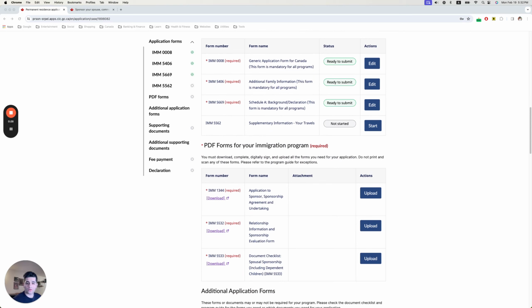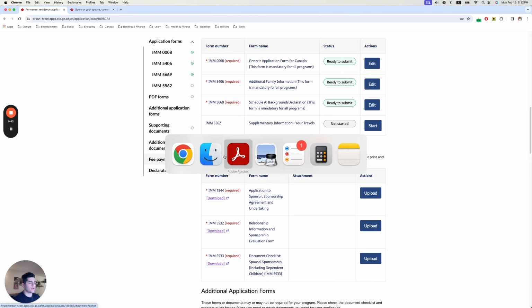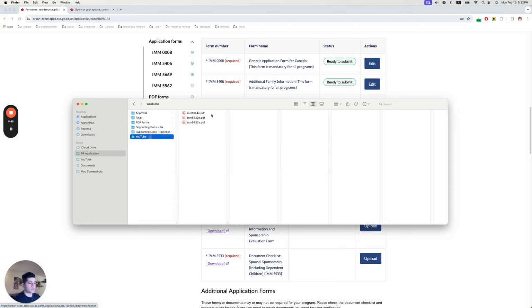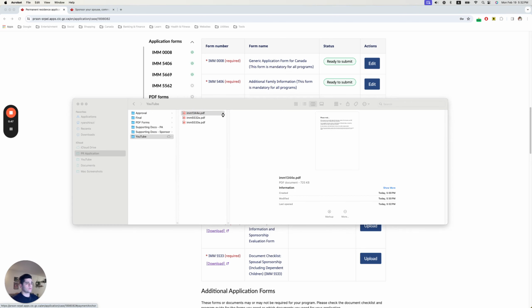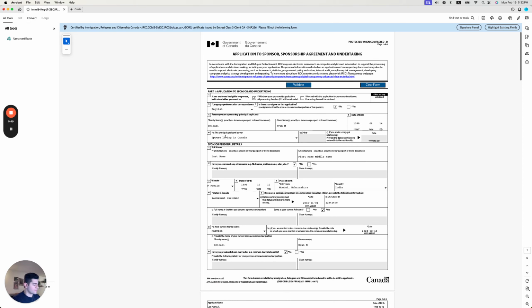So you can download the latest version of the form from the portal or guide 5289. Once you download the form, just save it in a folder and open it on Adobe Reader on your computer. So I have downloaded the form from here and saved it, and once we open it, we can fill it out.